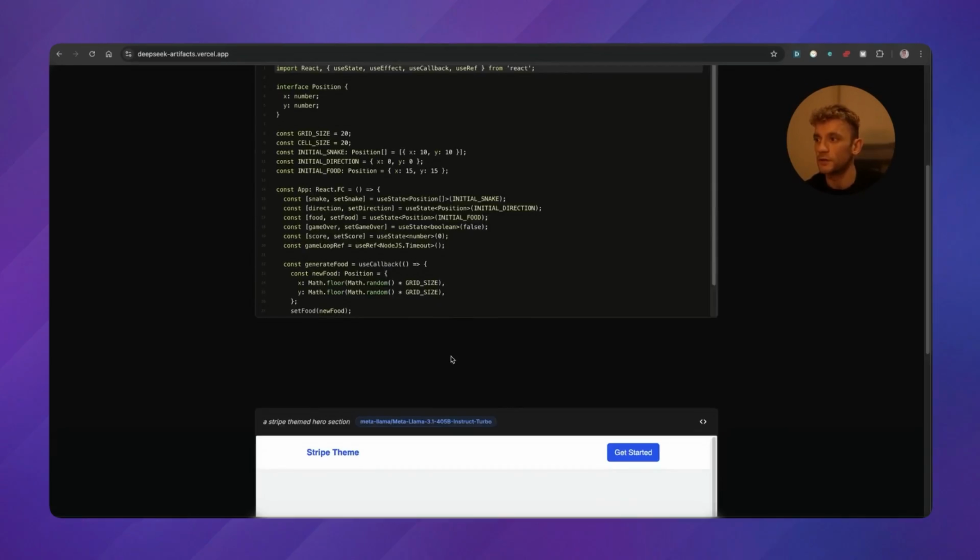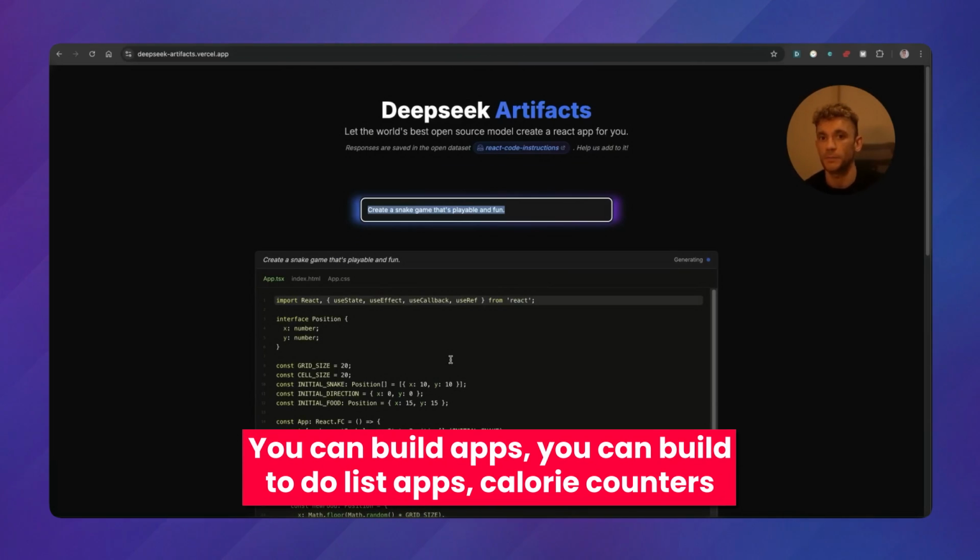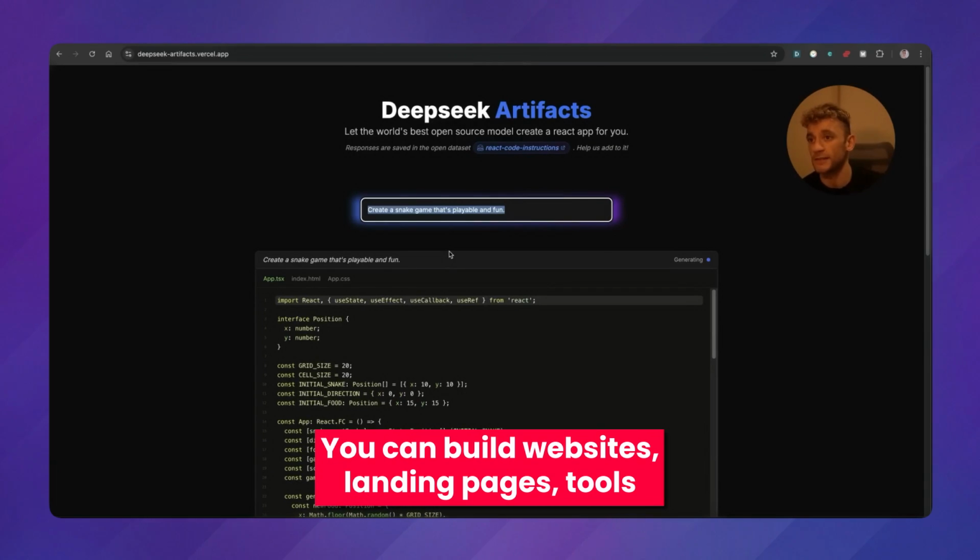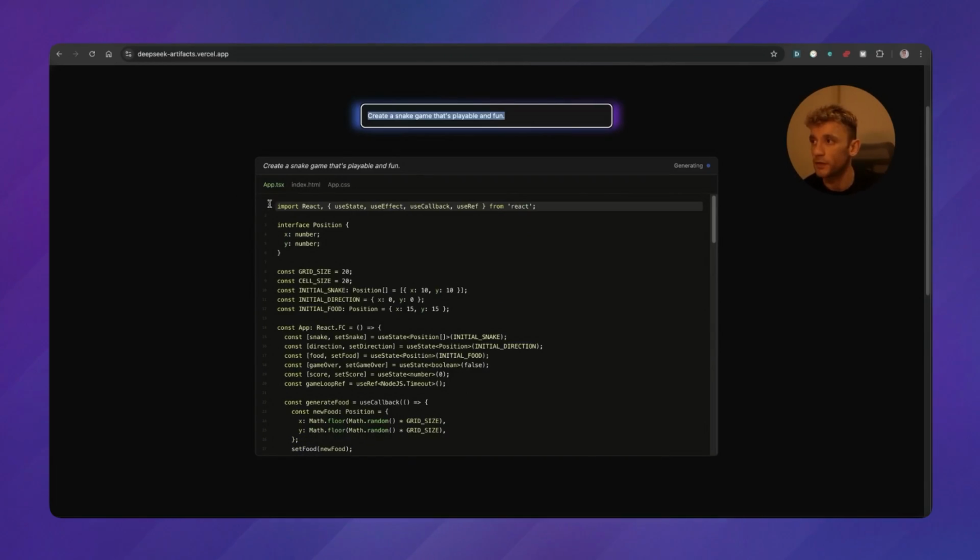Some of the stuff that you can do with this is crazy. For example, you can build apps, you can build to-do list apps, calorie counters, you can build websites, landing pages, tools. And the other thing is as well, right?